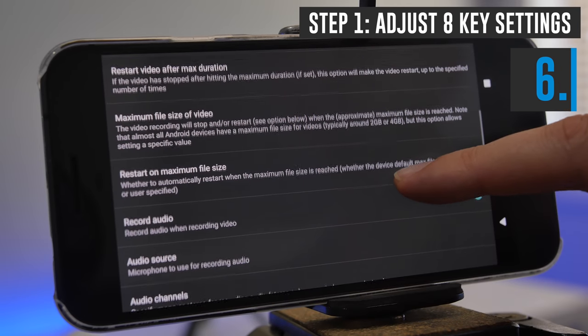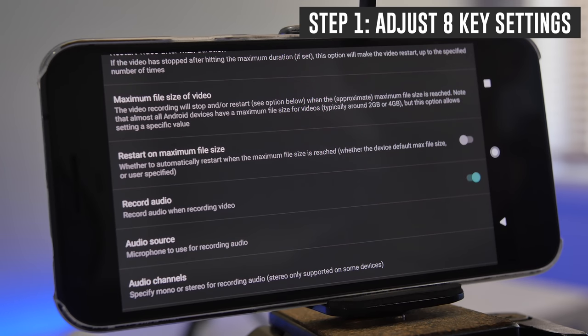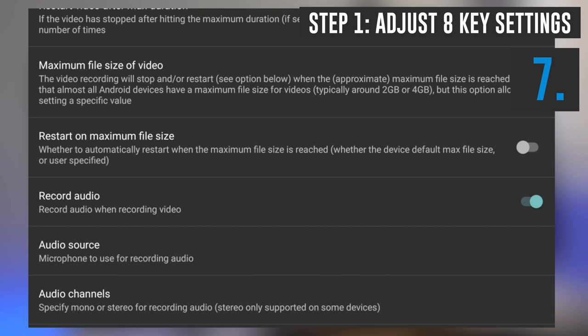And it's also a good idea to disable restart on maximum file size, so we can turn that off on the side there. Now, you will want to make sure that recording audio is enabled so that you're going to get audio through either from the built-in microphone in your device or from an external microphone.